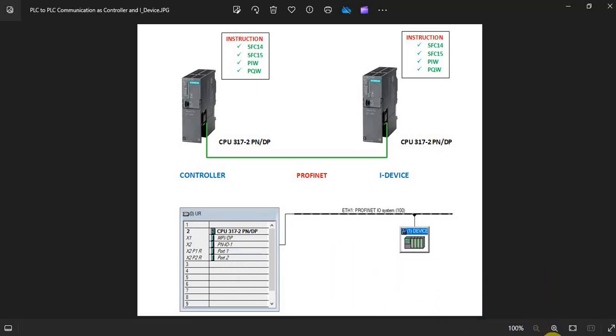On today's video, I'm going to show you how two PLCs share data. One is a controller and the other acts as an I device. Here is a cropped image from the hardware configuration. As you see, the master looks like this one, and the I device is set like here.